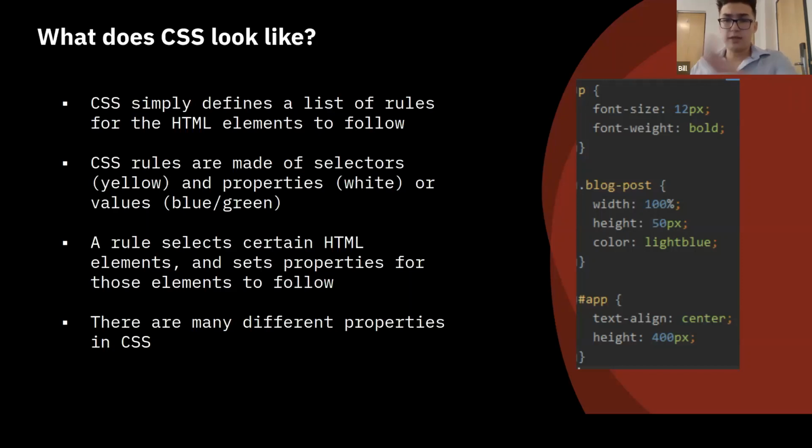So as you can see here in the top, we have the P selector. And then inside the brackets, we have a font size property that says 12 pixels. So in this case, we're going to select all elements that are P. So all the elements that are open bracket, P, and then close bracket. And it's going to change all of their font sizes to 12 pixels. And that's basically all CSS does.